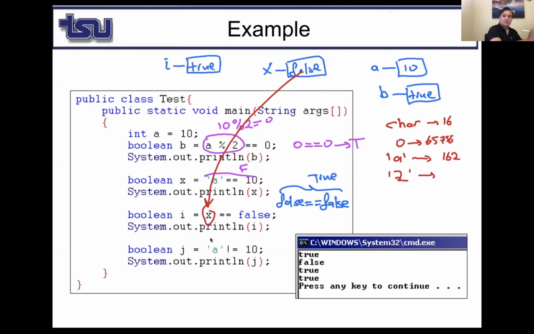True. Okay? So when I print I, it will print true. Now the last one. Character value of A is not equal to 10. That's true, because character value of A is something else. So therefore, this statement right here is true, and therefore J is true. And when I print it, it will print true.